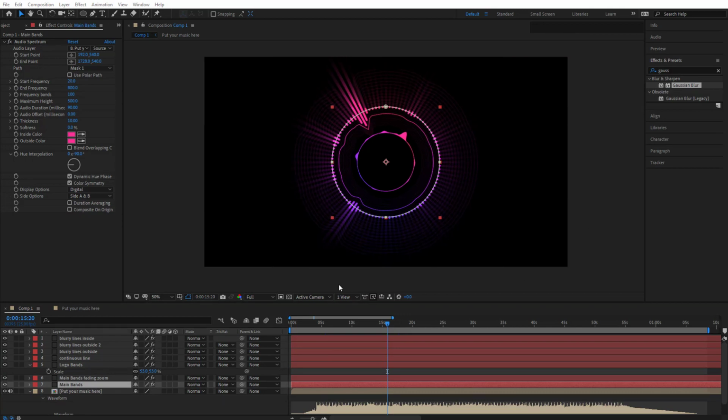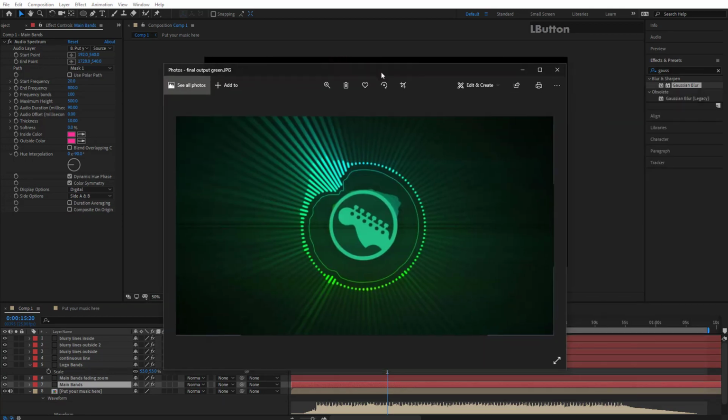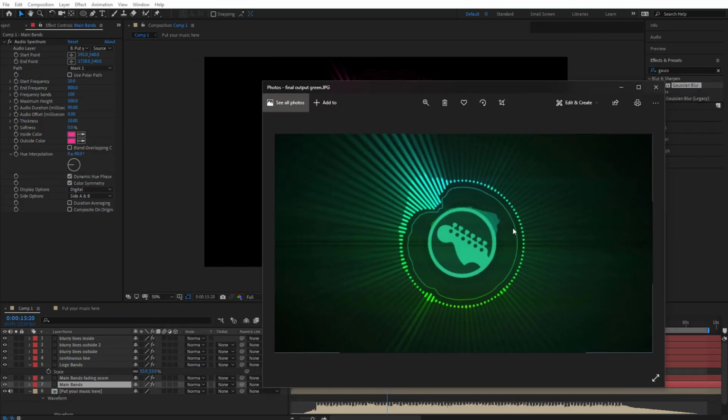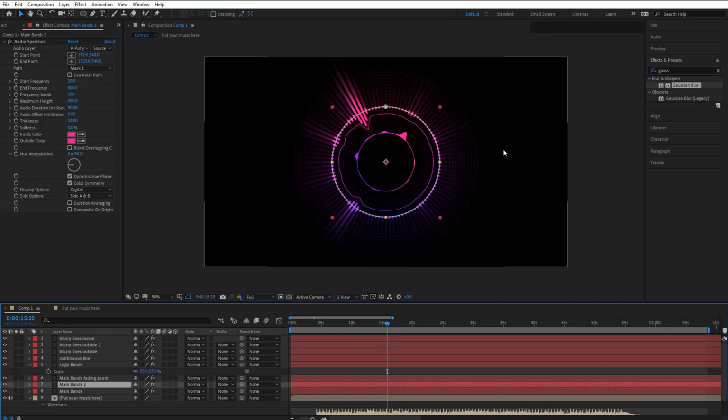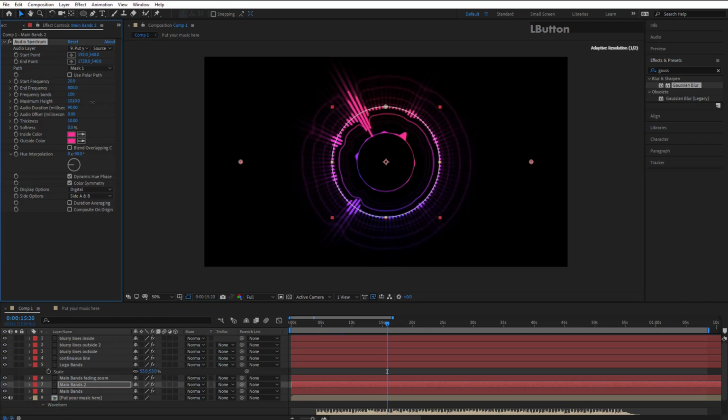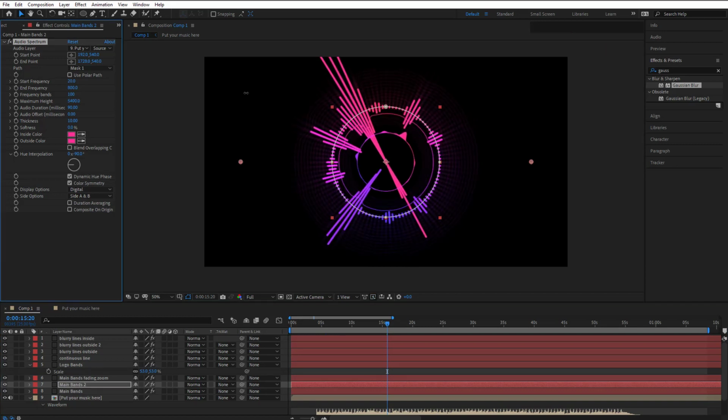So for this final sort of bit, to get this really quite a big glow in the background that goes with the music, I'm duplicating my main bands layer again. This is the original main bands layer. I'm going to do Control D. For them to have such a massive effect on this scene, we need to increase the maximum height all the way up so that they start going off the screen almost, like that.